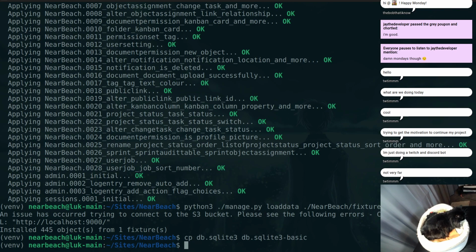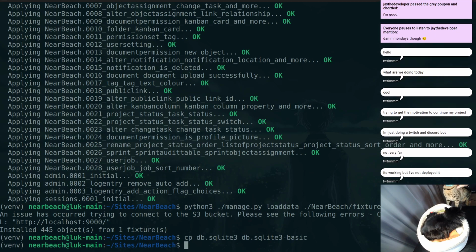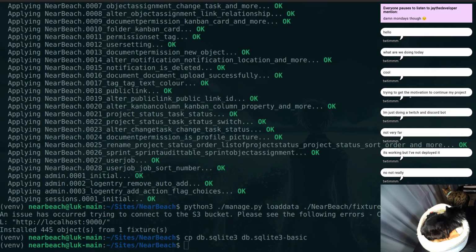It's hard to get the motivation sometimes when you can't see the benefits from what you're doing. For me with NearBeach, when I'm building stuff, I can actually see the benefit and I can start using it, so I get motivation through that. So yeah, it's working, but I've not deployed it. Ah, okay, yep. Do you stream? And if so, I will give you a follow. There we go. Oh well, I'm following you just in case you do.